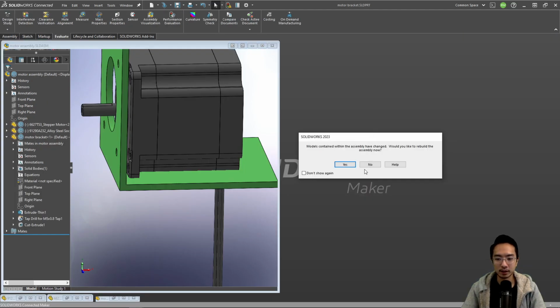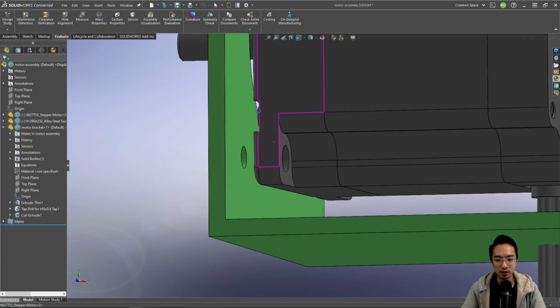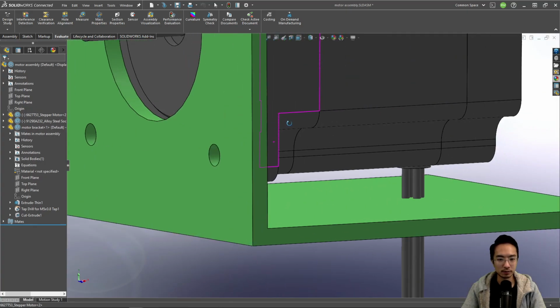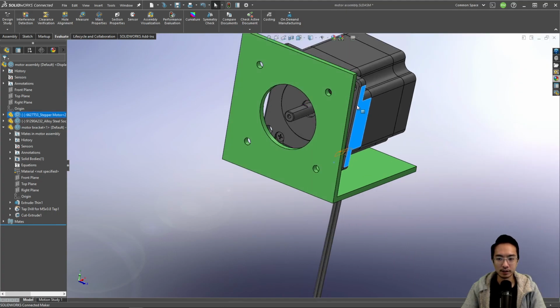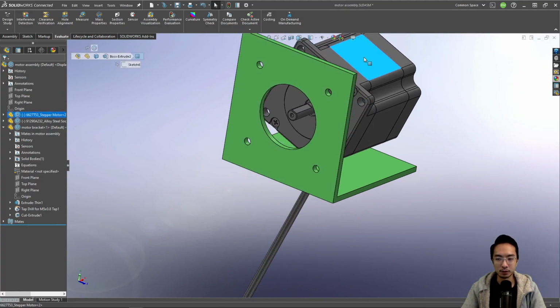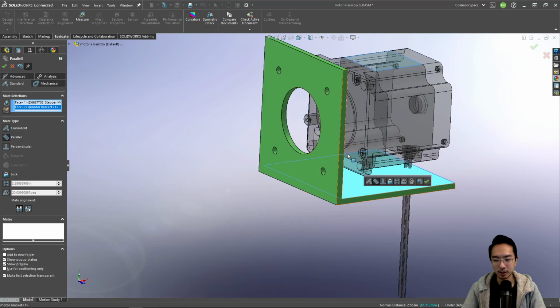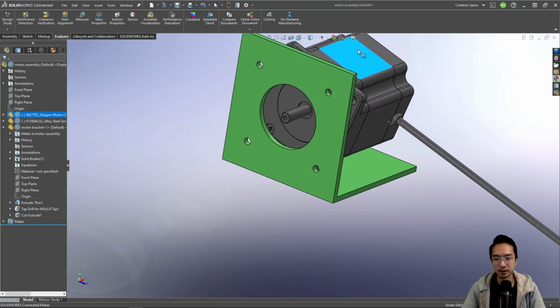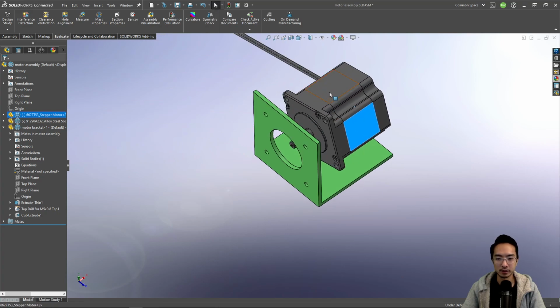So now if I come back here and it rebuilds, you can see that the spacing changed. So that's what we want. And then the next mate is, notice that this thing can rotate. So we'll want this face probably parallel to the bottom face, like so. We'll notice that there's a cable there, so maybe you want the cable on the side. So I could try to have the cable pointing away because I don't want to see it.